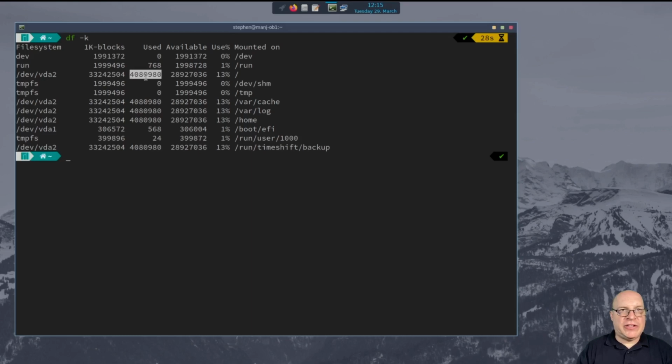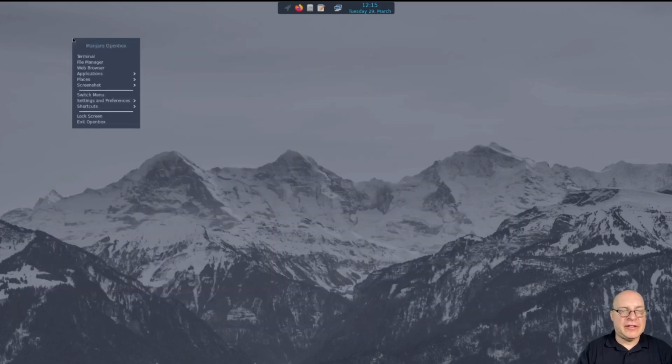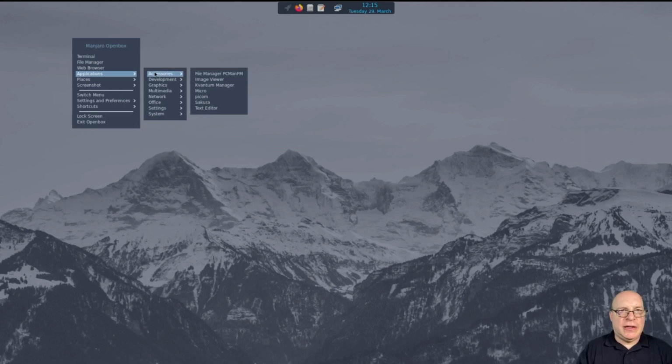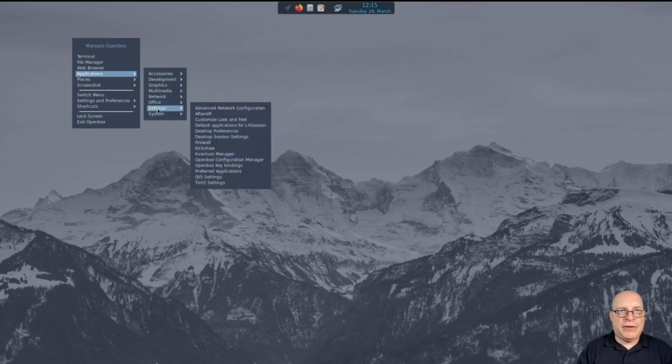The system install usage, as installed, is a hair over 4 GB. So that's pretty light. Of course, as you can see, not much is installed by default out of the box. So let's take a look at what is installed. You've got the Sakura Terminal, File Manager, web browser Firefox, applications. This is what's under accessories, under development, under graphics, under multimedia, network, Office. It's just a PDF viewer.